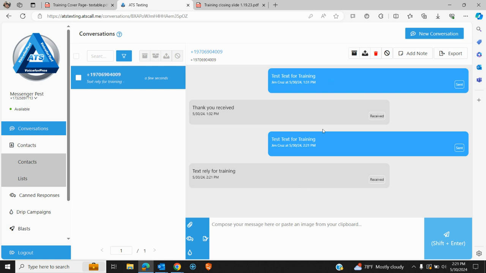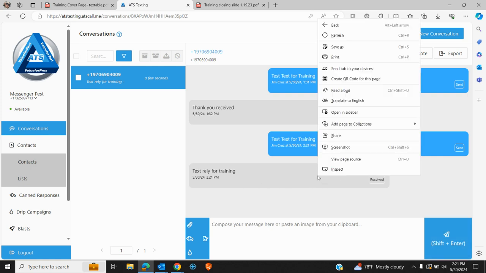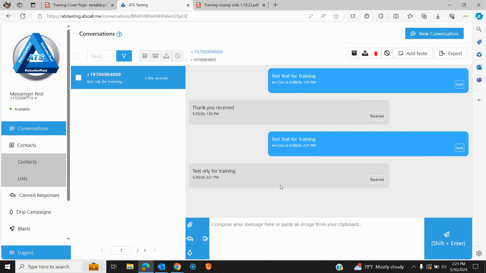And again, this is going to keep a historical record of all the texts that were sent and all the texts that were received. So again, it gives you multiple capabilities to be able to see and compose and receive text. So that's how you send and receive text.